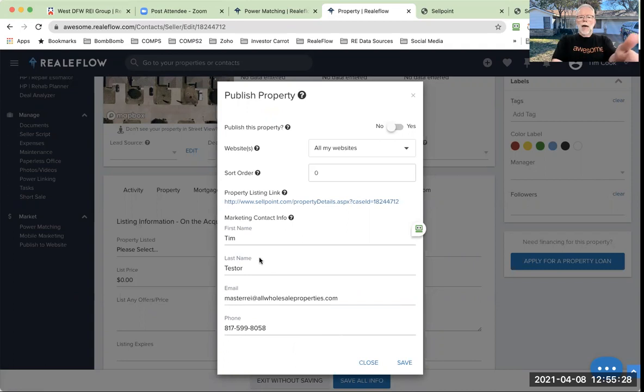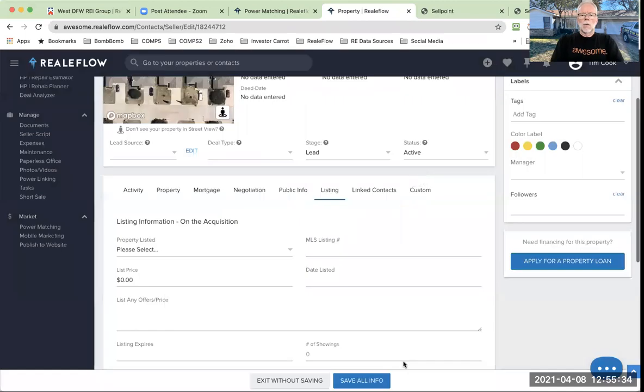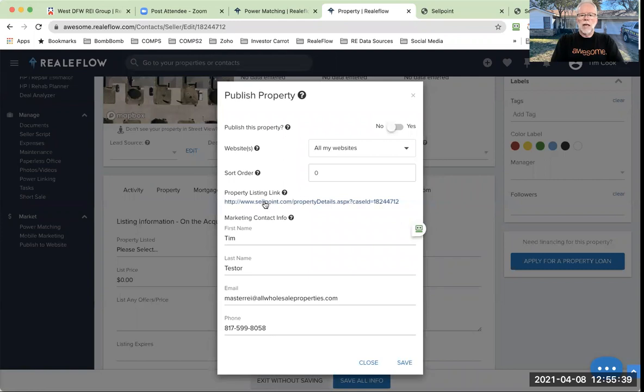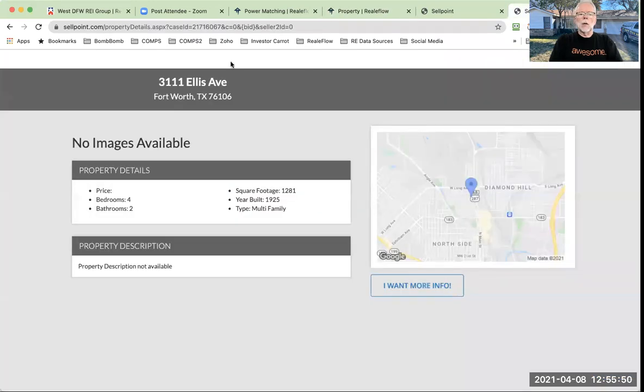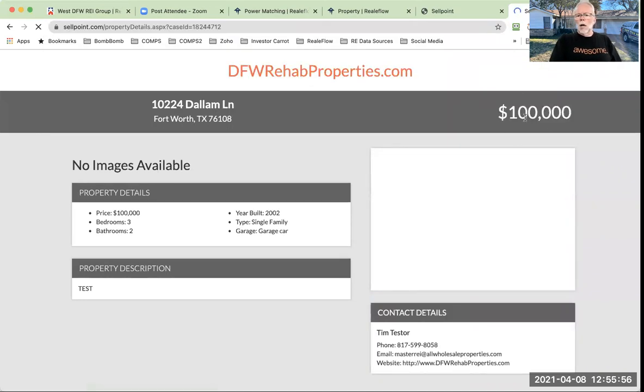So that's where this information has to go so that it displays on the web page, and you can proofread it first before you send it just by clicking on the link right here. So I'm just going to copy and paste. I'm going to show you what that looks like. Remember I said 100,000, so there's where the price goes.